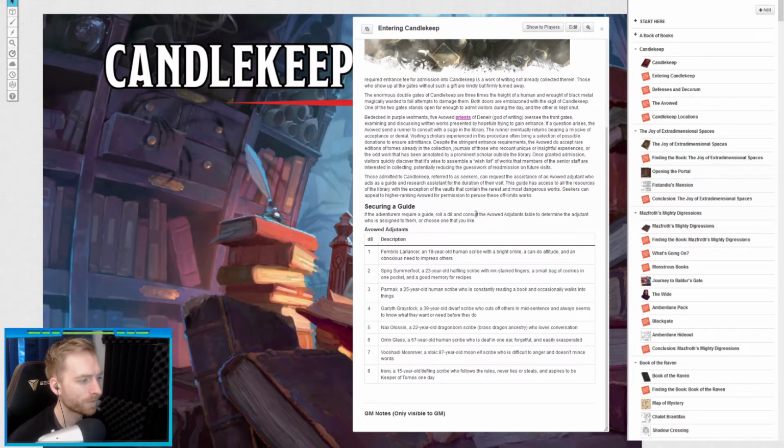Interesting. Securing a guide. The adventurers require a guide. Nice. Okay. They give them a way to get in. Roll for it or choose one. Fembris Larlancer, an 18-year-old human scribe with a bright smile, can't-do attitude, and obnoxious need to impress.